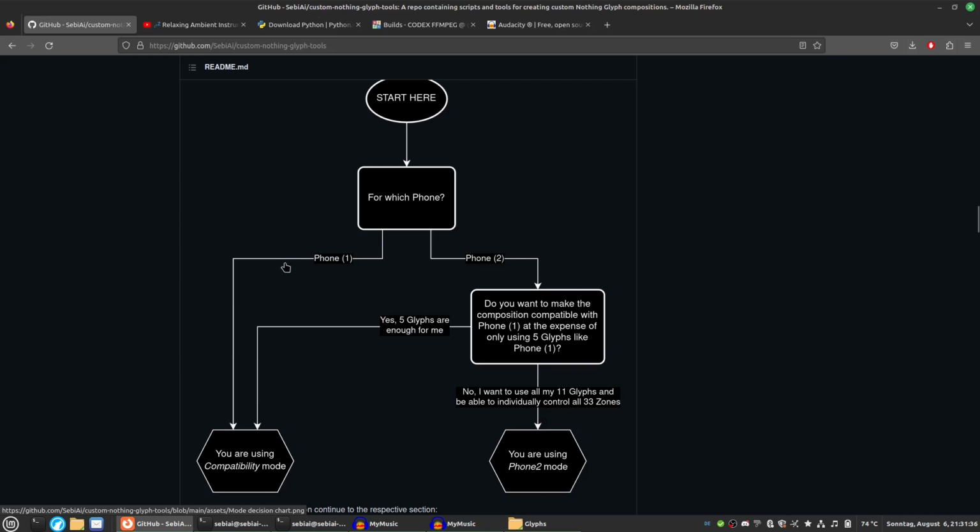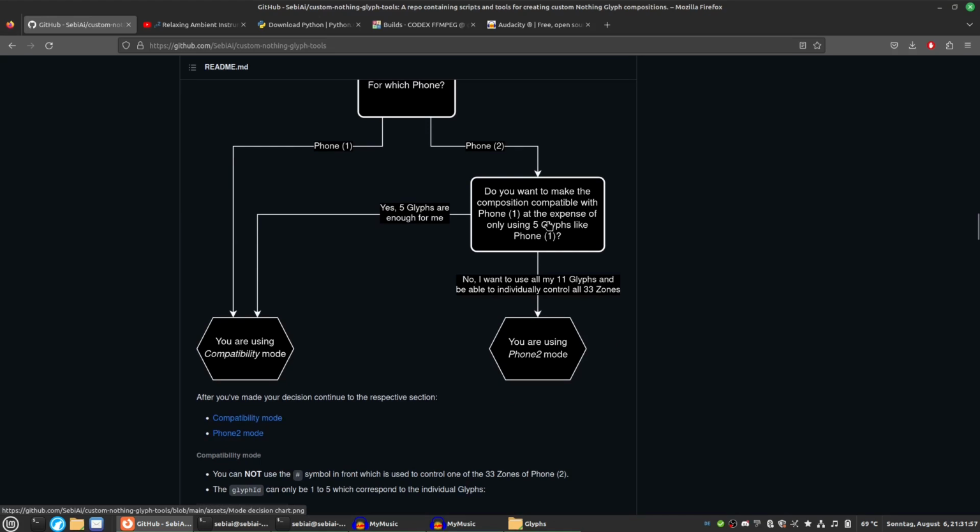So first of all, which phone do we have? I only have the phone 1, so I will only make a composition in compatibility mode. And if you have a phone 2, you can decide if you want to make it compatible with phone 1. And if so, you're also using compatibility mode, else you are going to use phone 2 mode. And if you've decided yourself, you can skip to the right section using these two links.